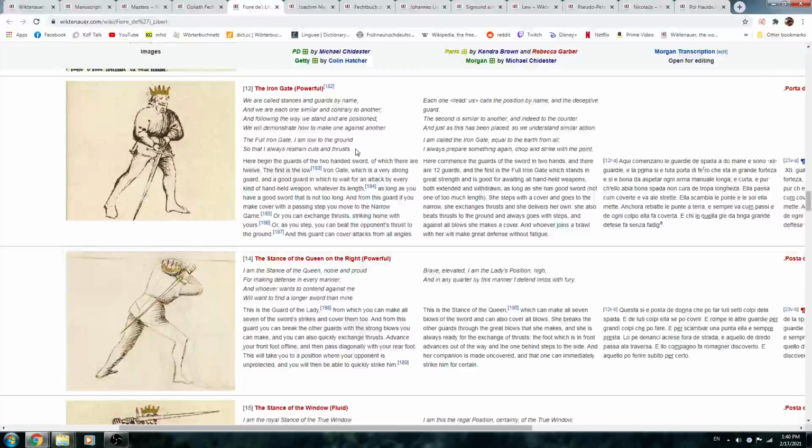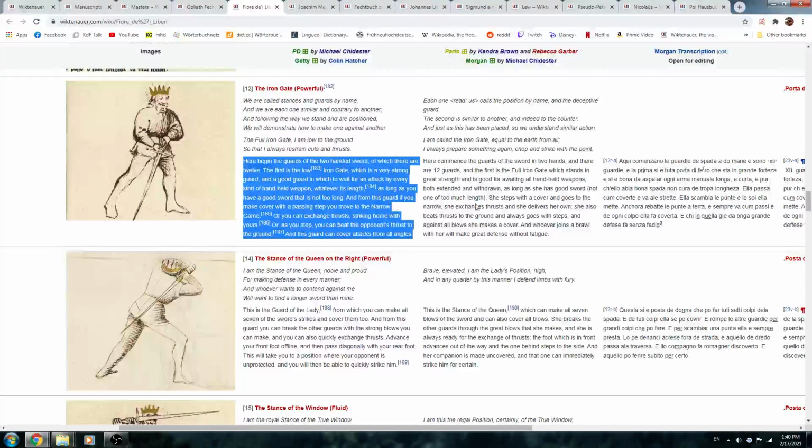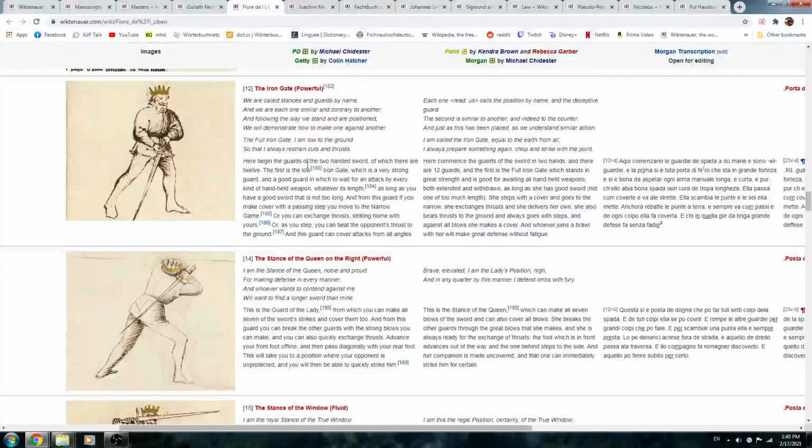So just keep in mind that this is from a different book than this. So don't just come on here and read the translation and assume that this is all from the same book. They're not.